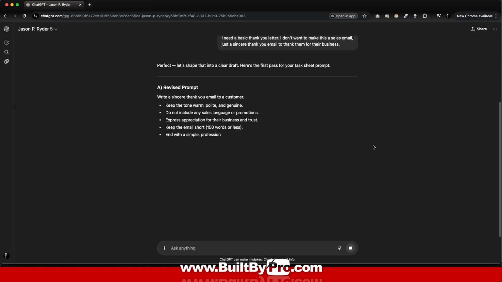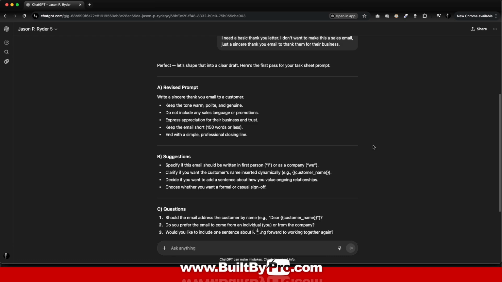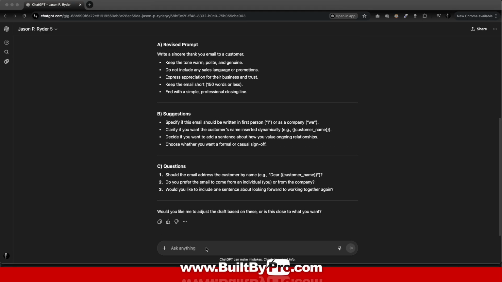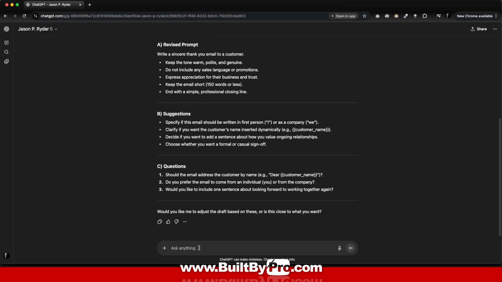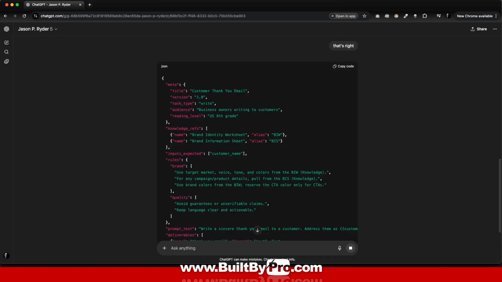Now it will give you a revised prompt. And just like the steps with the brand identity worksheet, you'll also have the suggestions and questions you can answer to make it better and more specific to how you want this task done. We'll say the prompt is good and we'll come in here and just type in "that's right" and click on send. Then it will start writing that prompt into the JSON code to deliver better outputs.